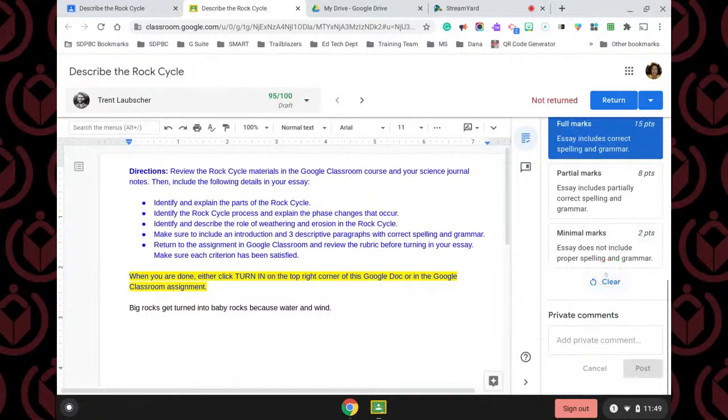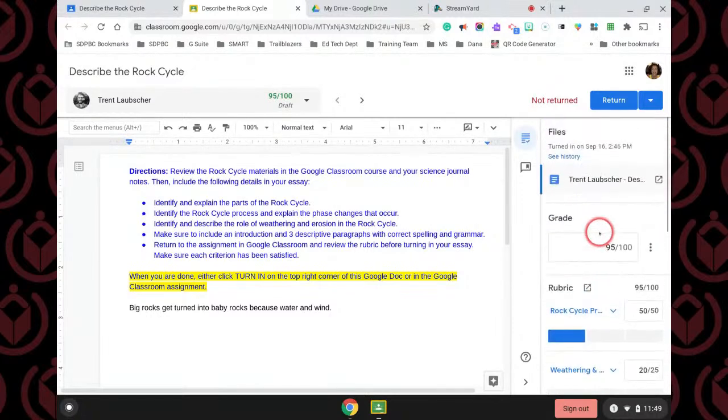And then voila, I have graded this assignment using the rubric, which makes it consistent and objective for all of my students. And it truly is such a nice feature to use. I highly suggest it. Once you create a rubric, you can use it not only for future assignments in this course, but in any of your Google Classroom courses.